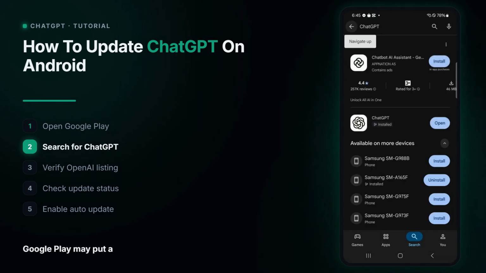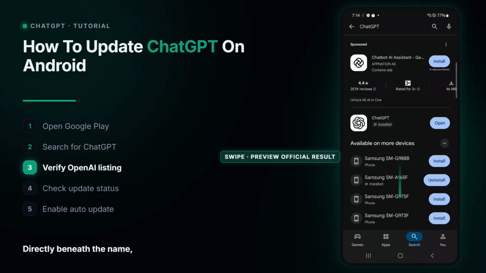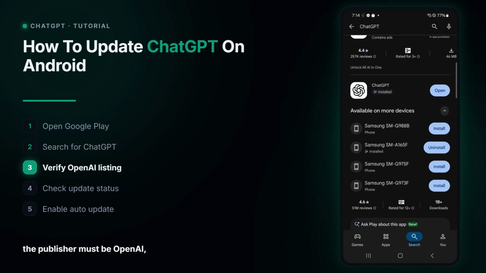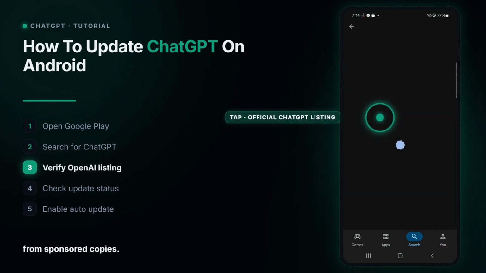Wait for the results. Google Play may put a sponsored chatbot above the real app, so do not install the first similar-looking result. We'll confirm the official publisher before opening any listing. Find ChatGPT with the familiar black and white knot logo. Directly beneath the name, the publisher must be OpenAI, and an installed badge should appear on this phone. That separates the official app from sponsored copies.